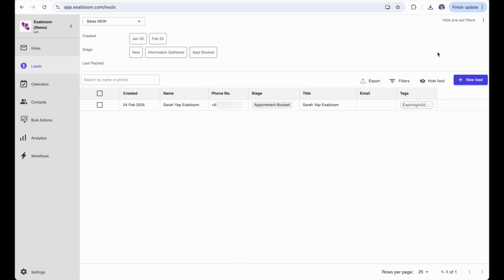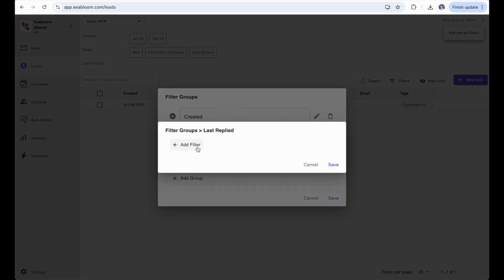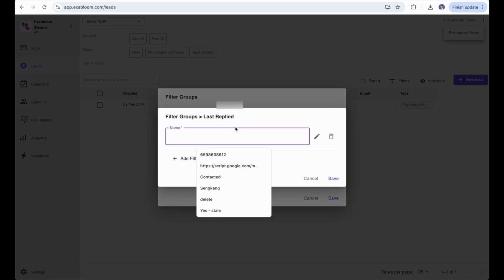Right? So just for demonstration purpose, I'm going to add more preset filters to the last one, which is who's the one who last replied to this lead. Okay? So let me click on the edit preset filter again, go to last replied group, click on the pencil icon, click on filter. I'm going to call this our staff.